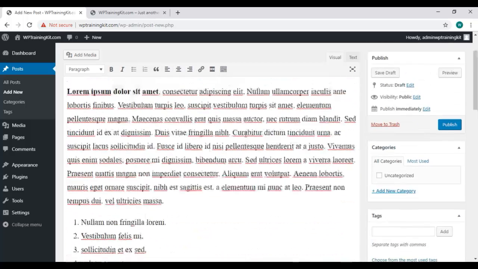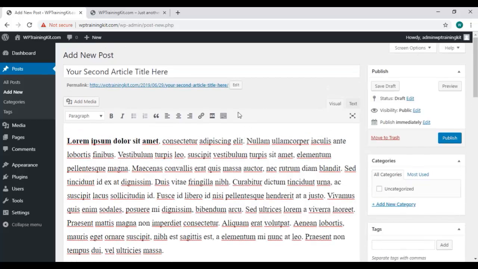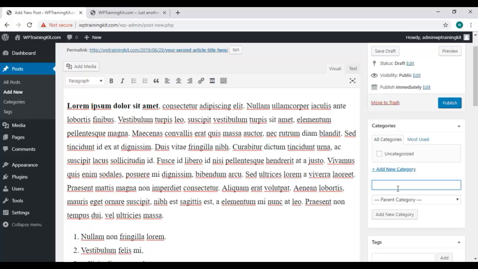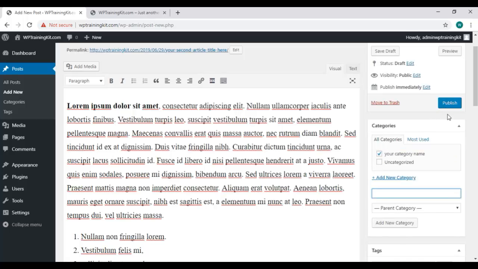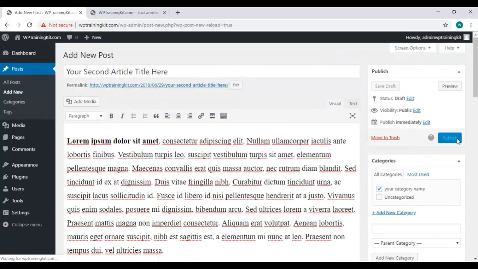Now to categorize this particular post. Go to the Categories option on the right and click on this Add New Category option. Insert your category name in this text box and click on this Add New Category button. So it's added, and you can select it from here only. After setting everything, publish this post from the Publish button.